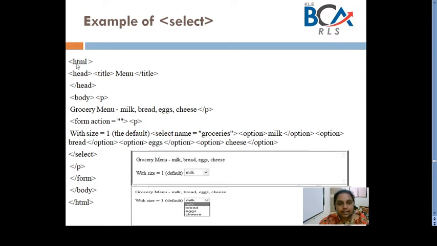So let's get started. We are starting with the root element, that is our HTML, followed by the head, and the title is given as menu. Close the head tag. The body, this is where the content of your web page is going to be placed. I've given the grocery menu as milk, bread, eggs and cheese. Okay, so 4 items I have included.